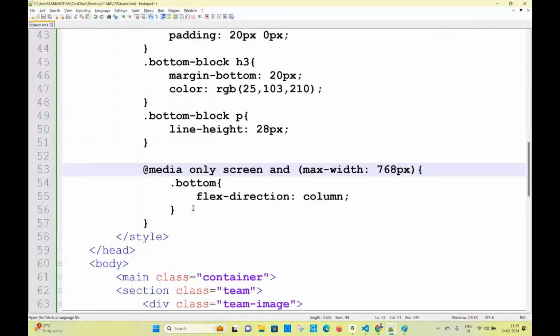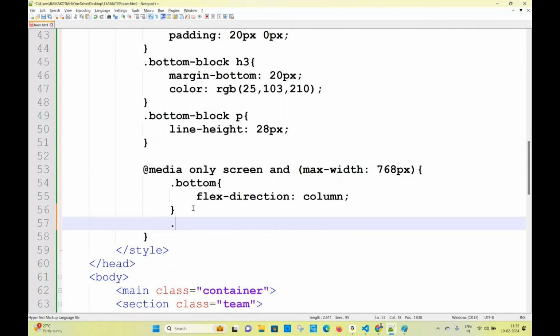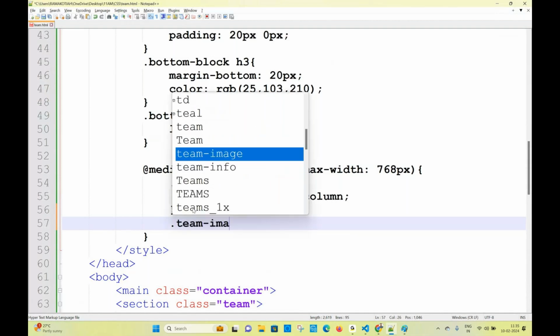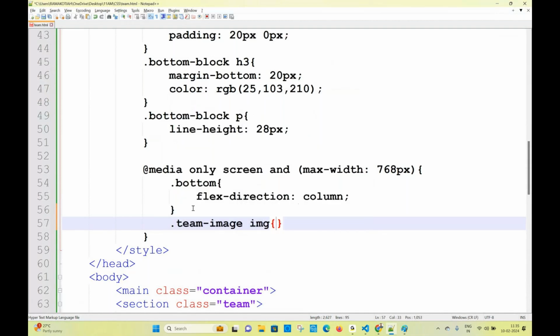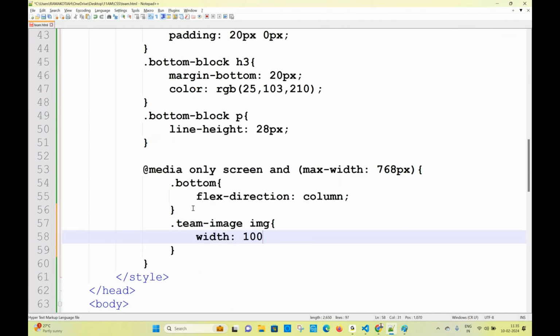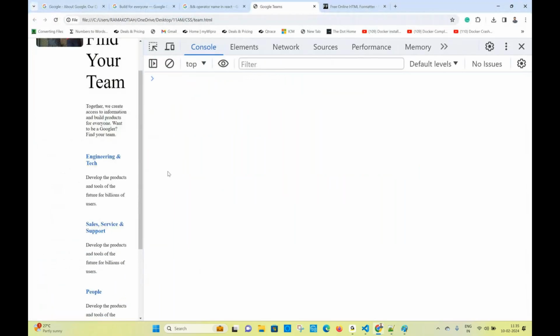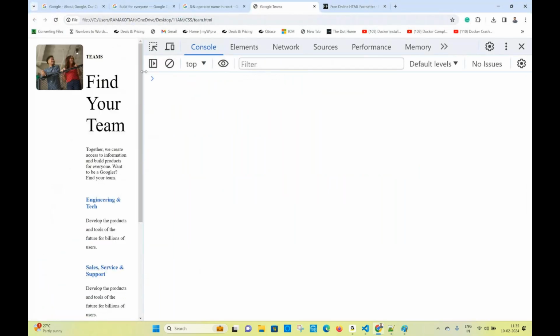Dot top image, theme image, right? Theme img image of img. Set the width to 100%. The width of the image is going to be 100% here. Now if I refresh, can we see? Hey, the image is going to be, oh my god, what is it?